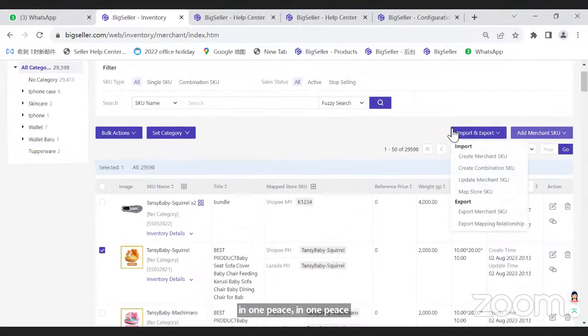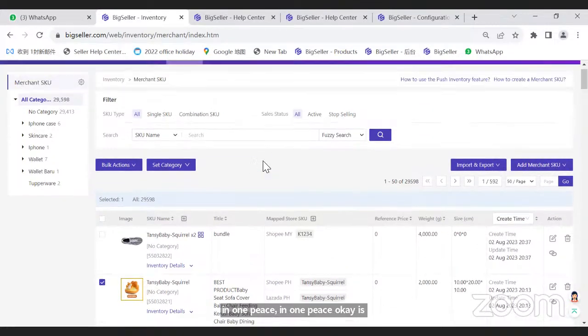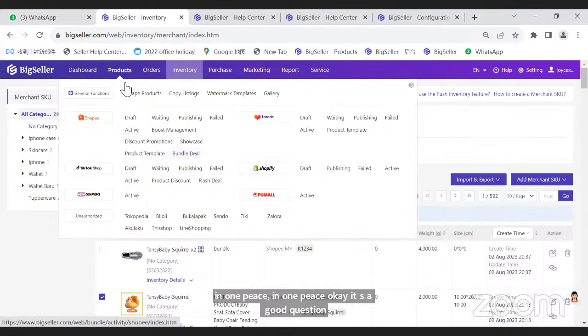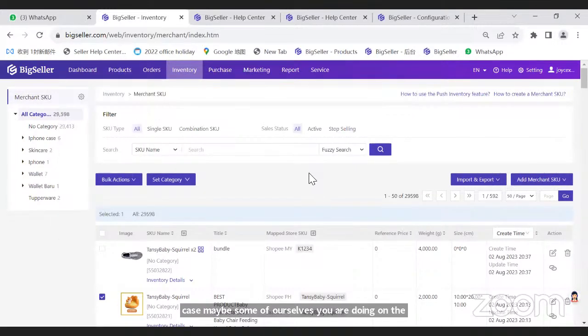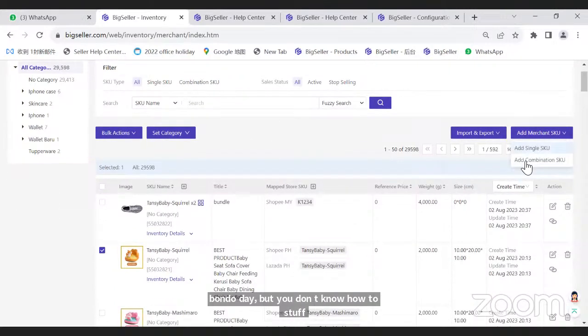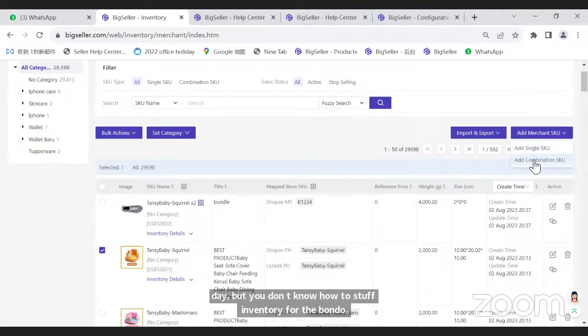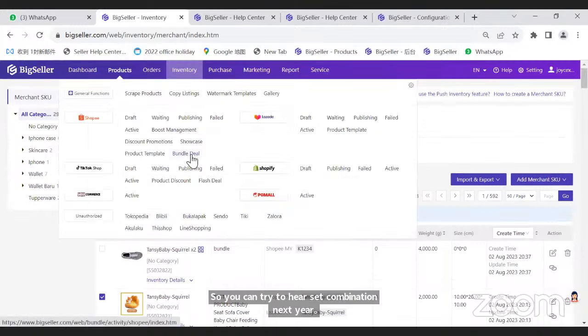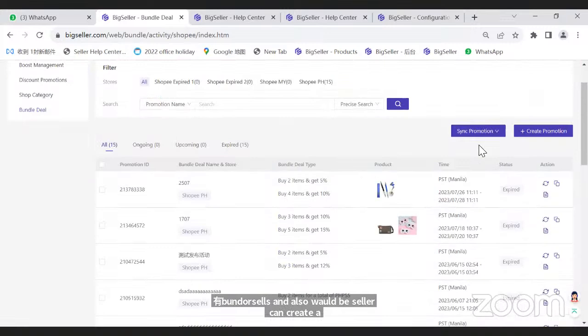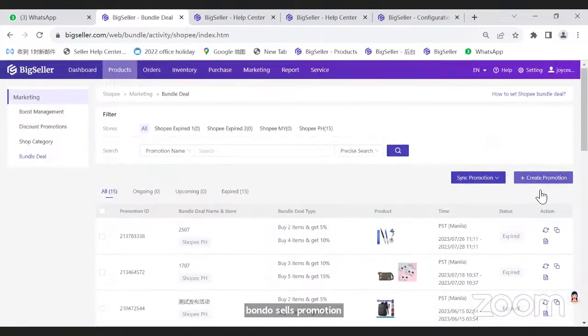Okay, it's a good question because maybe some of our sellers are doing the bundle deal on Shopee, but you don't know how to set the inventory for the bundle. So you can try to set the combination SKU for your bundle sales. And also, Big Seller can create a bundle sales promotion, the bundle deal, in Shopee. But actually, you can do it on both sides. Shopee Seller Center can do it and also Big Seller can do it.